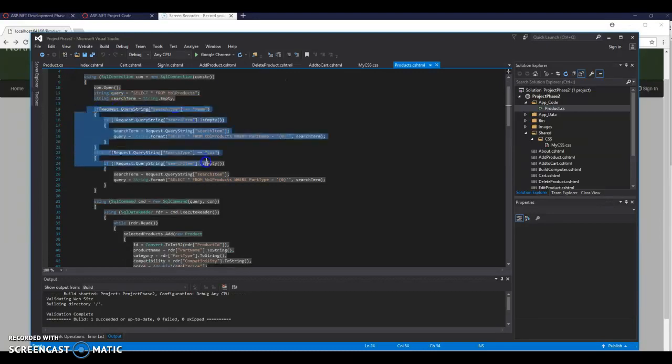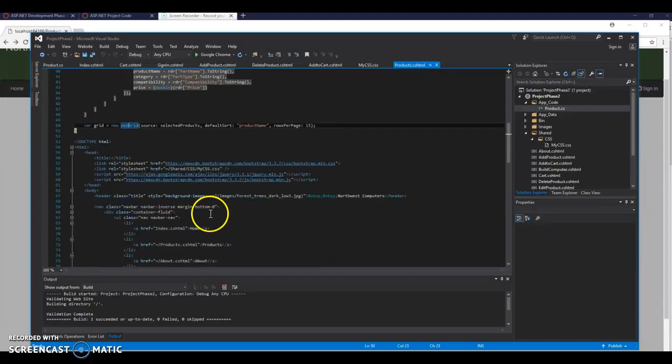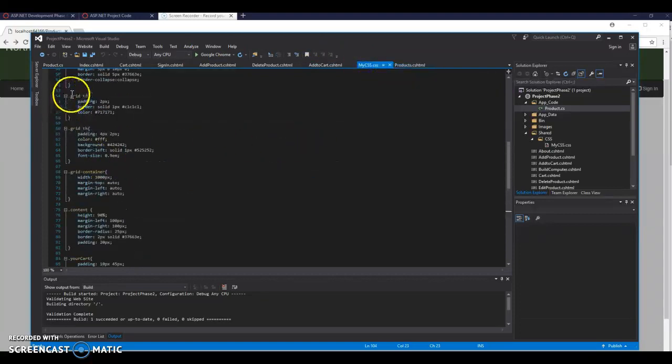And then these two are for the two different types of searches you can do. And then adds those in right here, so we can say select star from table products where part type is this, and that would be the category, and then this would be for a specific product. And then here's where we execute the command and then add it to the list, and then we create a grid from that.